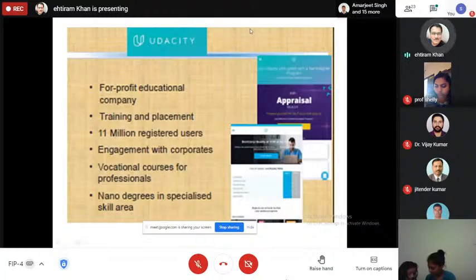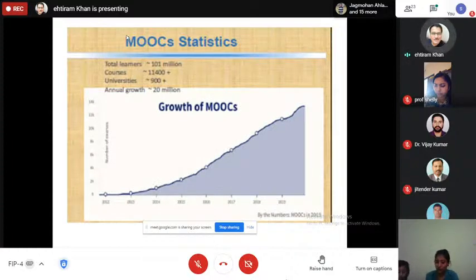If you look at the third one, Udacity, this is a for profit educational company. It provides training and placement. 11 million registered users are there. They even give you the training and they will even give you the placements. They offer assistance in placements also. They have an engagement with corporates. There are vocational courses also. So these are the names of the top ones.